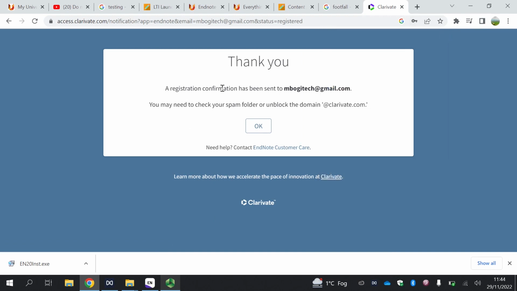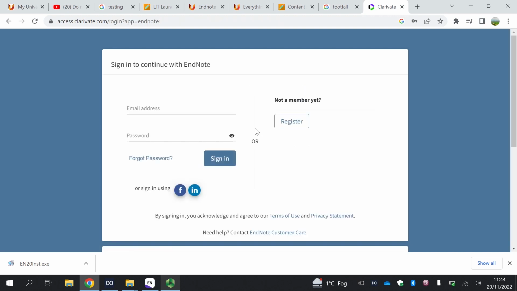It says a registration confirmation has been sent to your email at this email address. You may need to check your spam folder in case it is not there. So I will click OK. Before I come back to log in, I'm just quickly going to check the email to see if the email has come in. Yes. Sorry, I'm checking this on my phone and I've seen that. So I will click here to activate the account. Account has been activated successfully. Now let's come back here and log in.